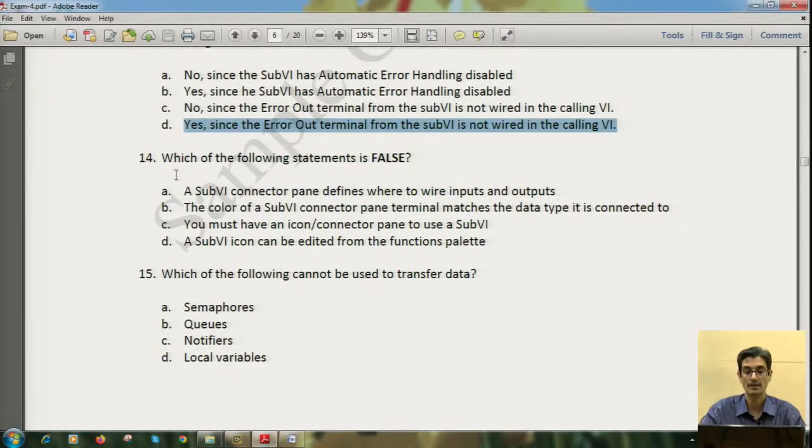Question 14. Which of the following statements is false? A sub VI connector pane defines where to wire inputs and outputs. The color of a sub VI connector pane terminal matches the data type it is connected to. You must have an icon connector pane to use a sub VI. A sub VI can be edited from the functions palette.